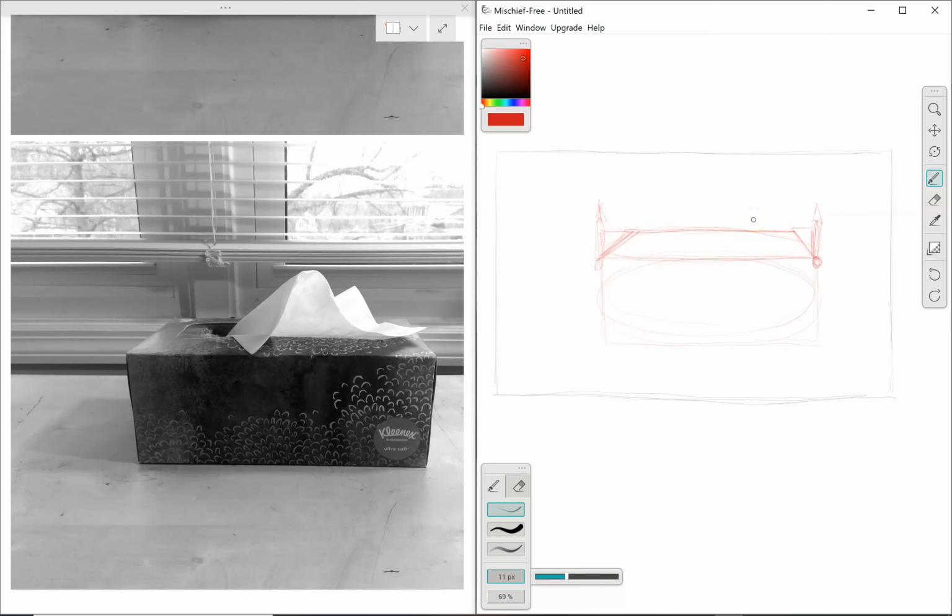All right, and now I'm going to switch to my eraser and I'm going to erase this triangle that I've created, except for this one line right here and this one line right here.